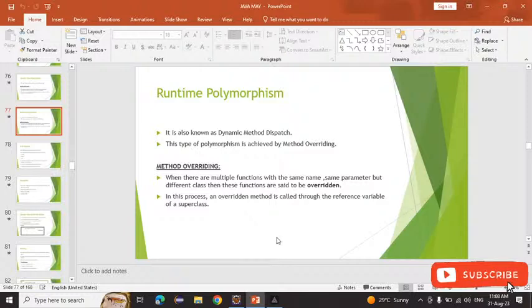Inside method overloading, what we have to do? A number of functions are there. Multiple functions we have to declare with the same name, but different parameters or different arguments, right? And here, what we need to do inside the runtime polymorphism, simply I will open Paint.